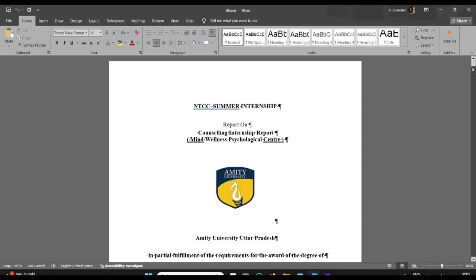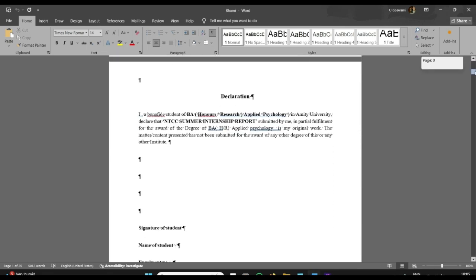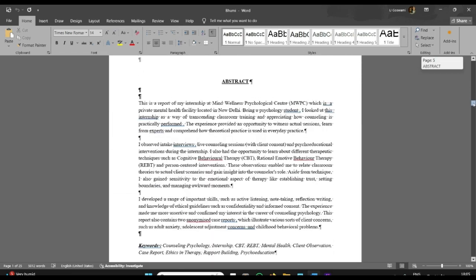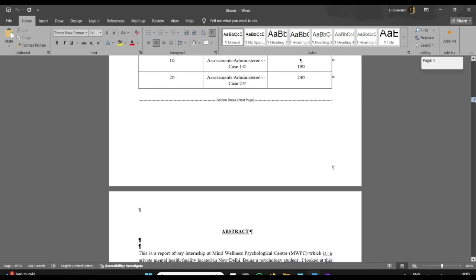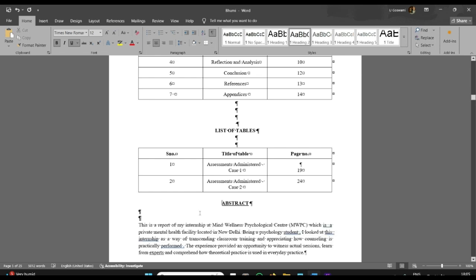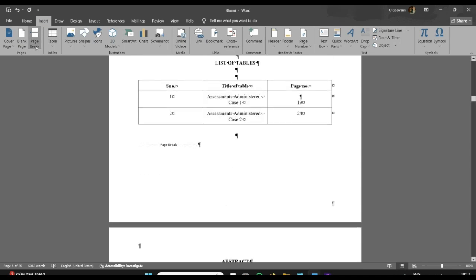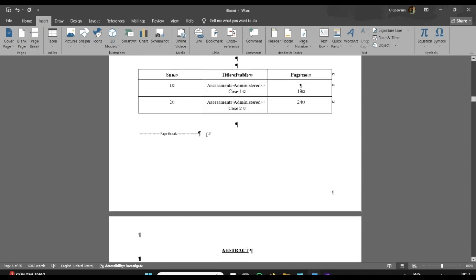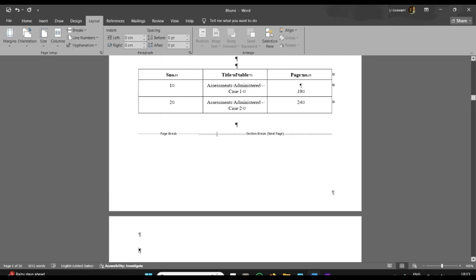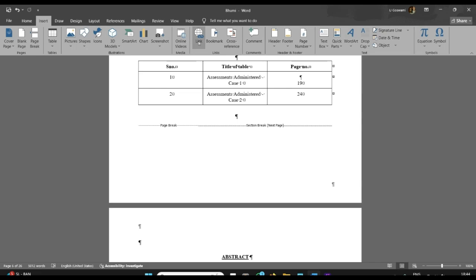Scroll to the end of the part where you want the new numbering to start, for example, before the abstract. If there's already a section break, delete it to avoid conflict. Then, go to the Layout tab, click on Breaks, select Next Page, then go to Insert, Page Number, then bottom or top of the page as you wish.